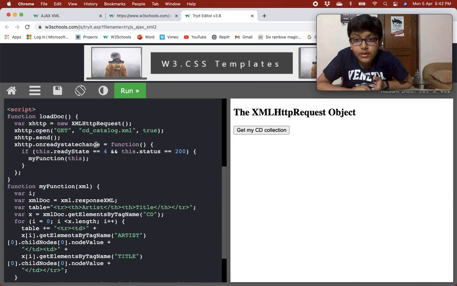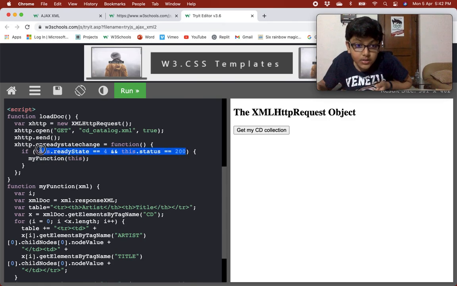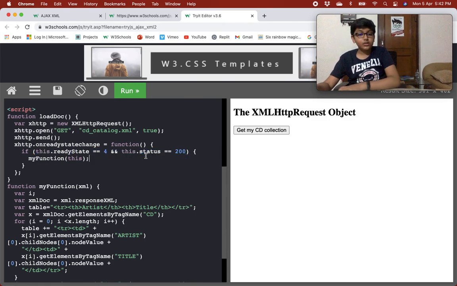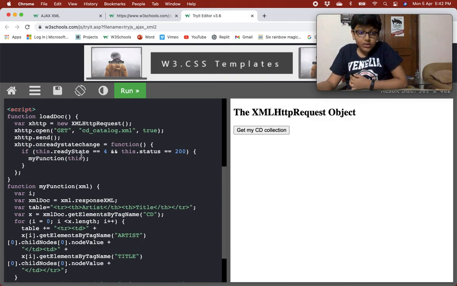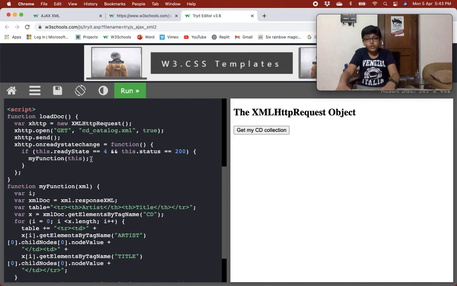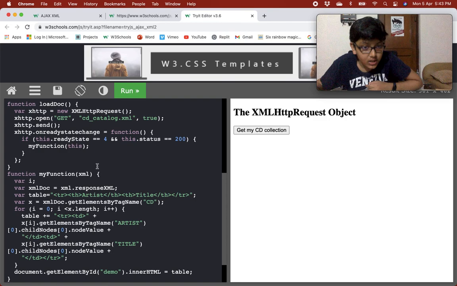If this is true, the statement is true, that means everything was successful. So we will call my function and we will pass it this. What is the value of this? This is referring to x http. So basically we are calling my function and we are passing it x http.